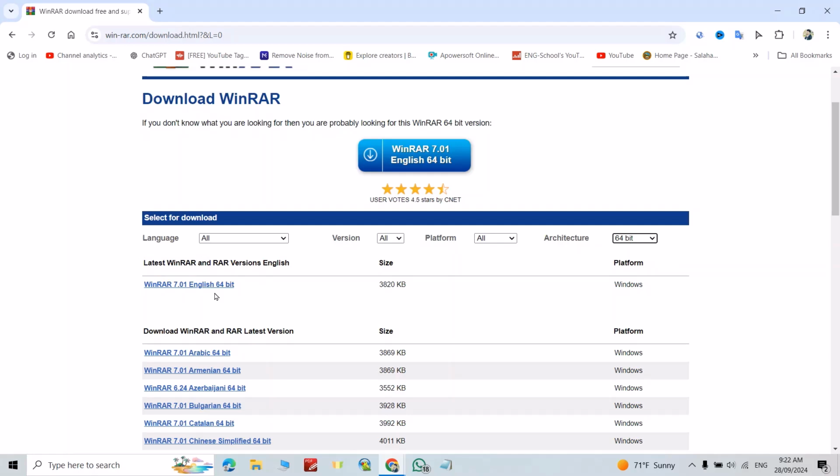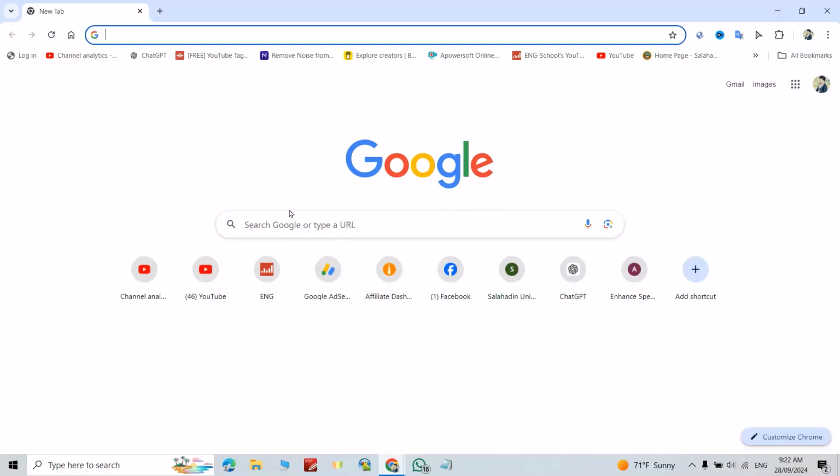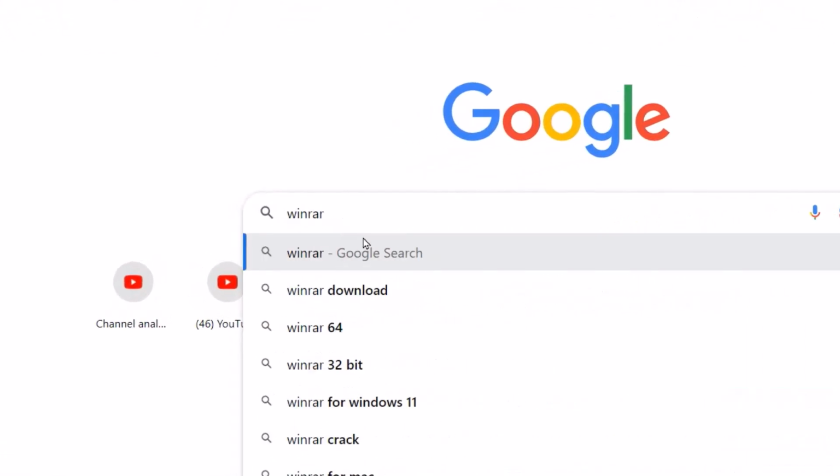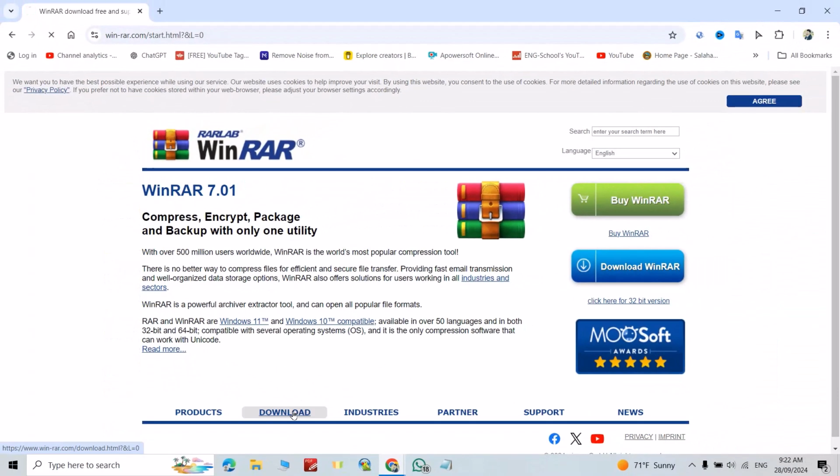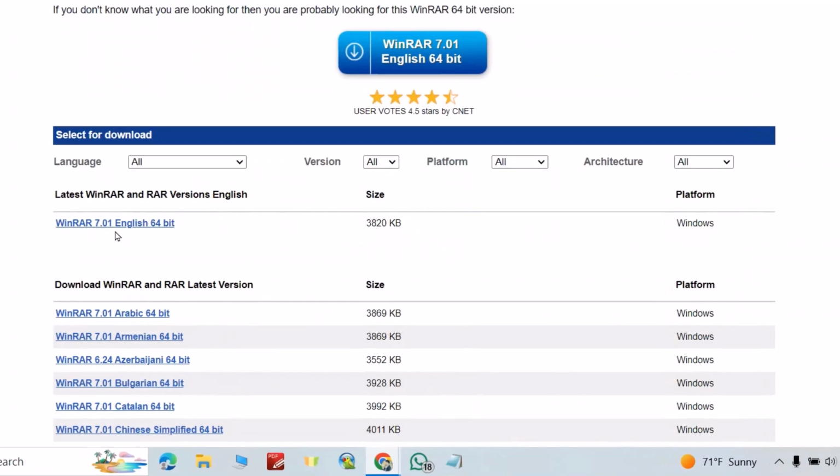Hi everyone, in this video I'm going to show you how we can download and install WinRAR for Windows. Just search for WinRAR, enter. Okay, this link. I put this link in the description of the video. Click it, download. From here we have the latest version, WinRAR 7.1 English.